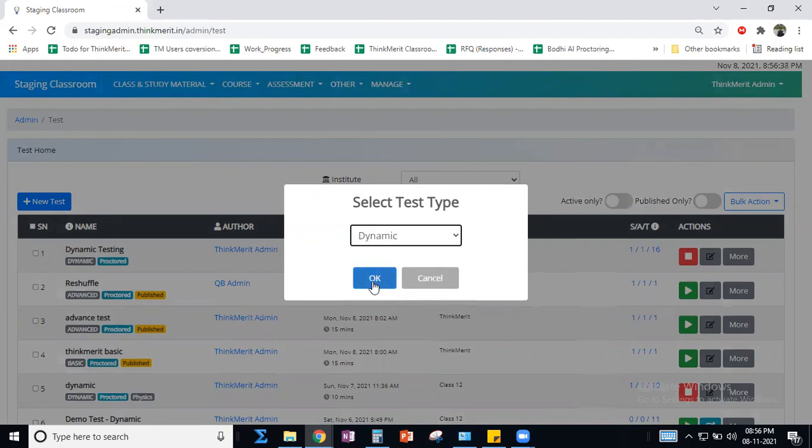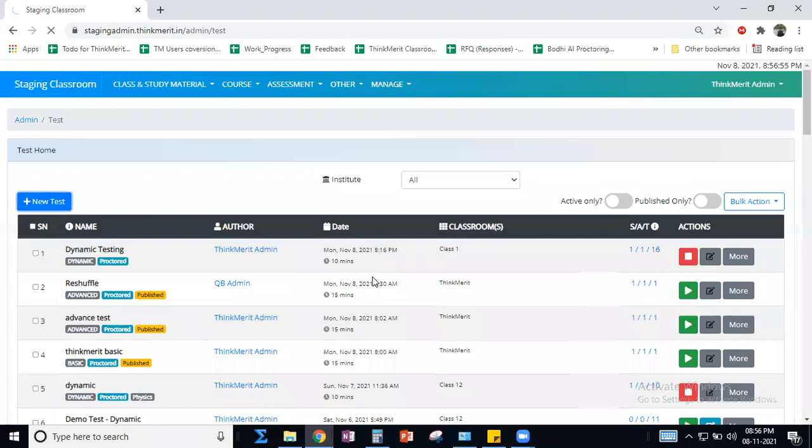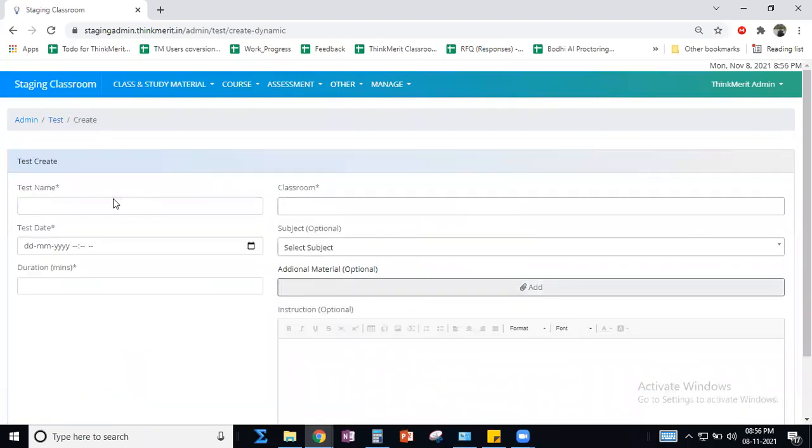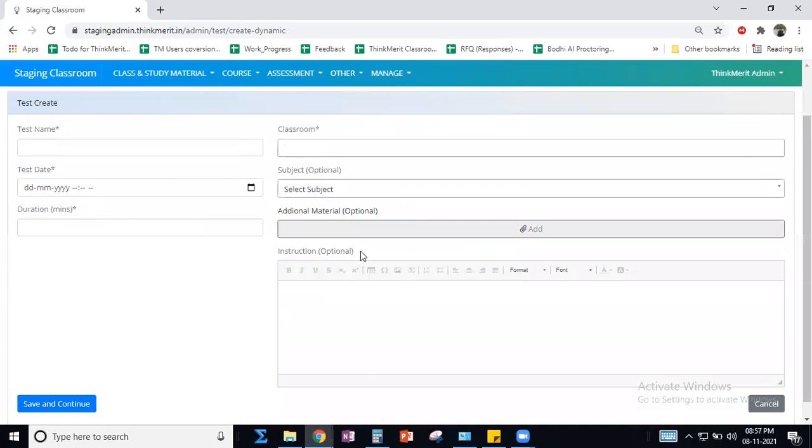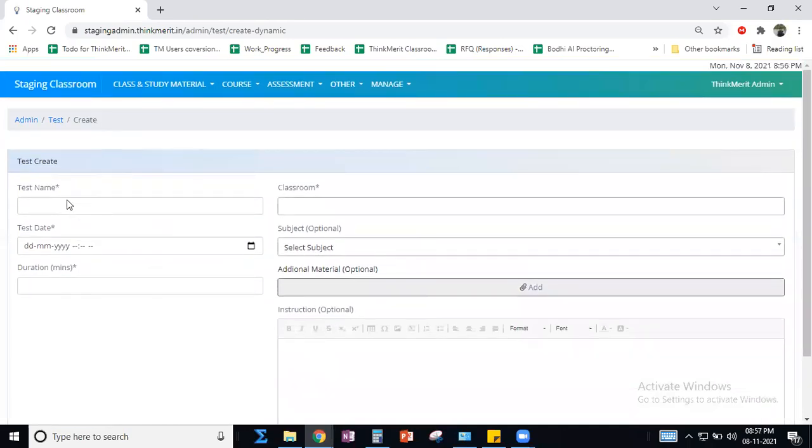So in order to use this dynamic, we should have a question bank with mapped questions, which will be dynamically fetched automatically at the student end, or it can be filled by the teacher and checked manually and then create the paper. So once you click on the dynamic, it will ask you for the basic information, that is the test name, classroom, date, duration, subject, and instructions.